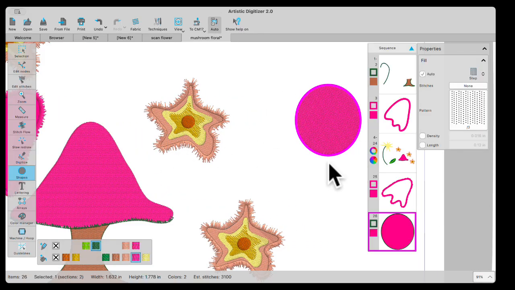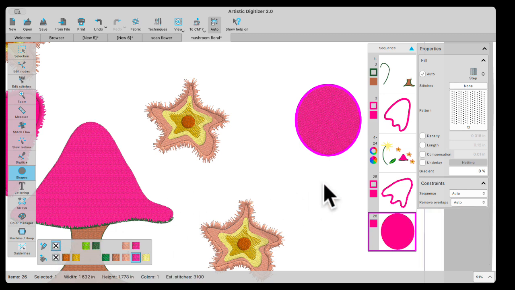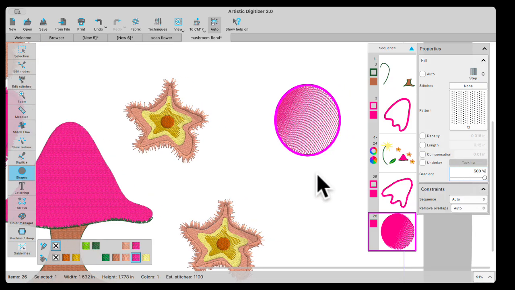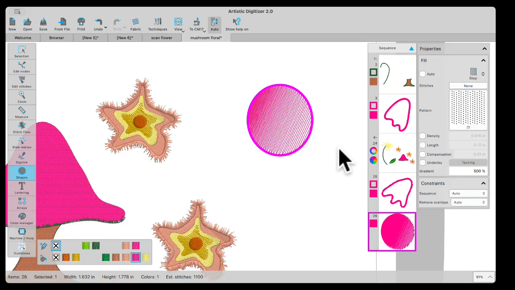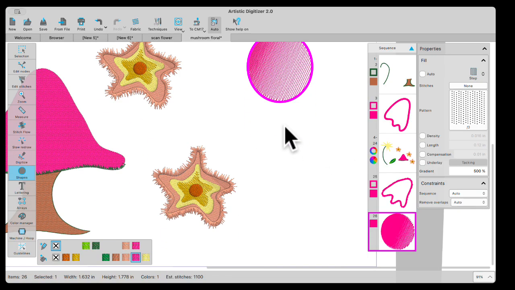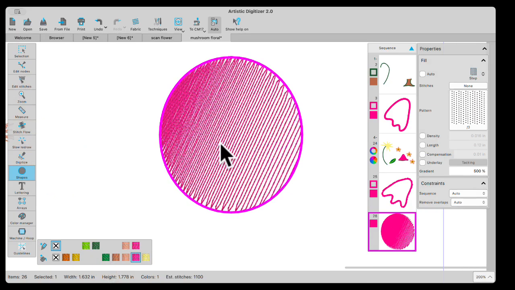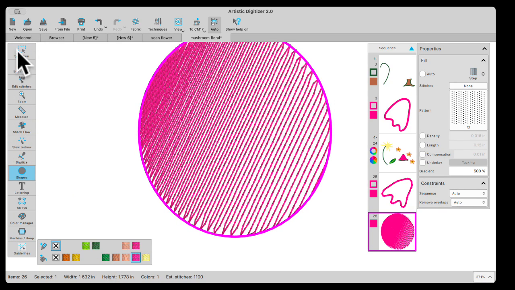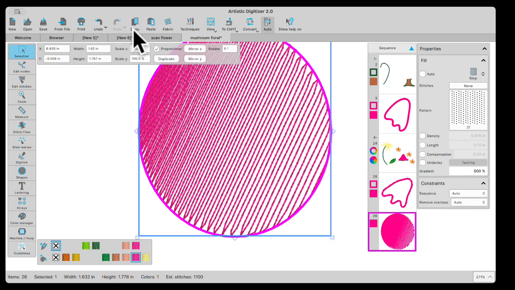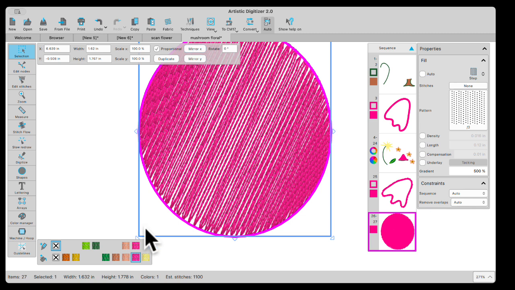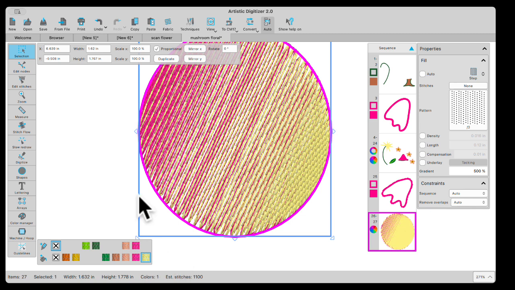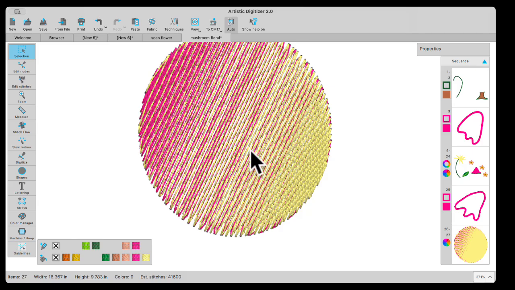So here, we'll just use a little circle. I don't need my outline again. I'm going to choose gradient, and I'm going to make my gradient like 500 so you can really see how it is. Oops, let me get in here close so you can see that. Now I can select it, and then I'm going to copy paste it. I'm going to mirror it, and then I'm going to change the color of it to yellow. So you can see how it's laid on top of each other.